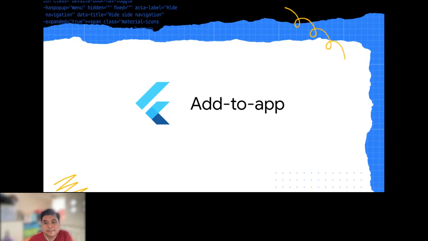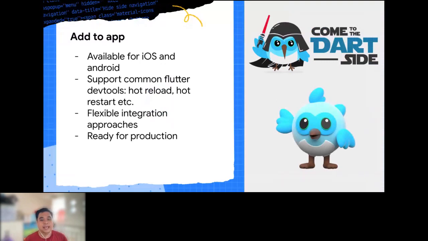So let's see a little bit of overview on the Flutter add-to-app mechanism. The Flutter add-to-app mechanism is currently available for iOS and Android. That means that if you have a native app which is written in Swift or Kotlin, you could add Flutter into your existing app. And next, it supports the common Flutter development tools and debugging tools such as hot reload and hot restart and many more. And it has flexible integration approaches. So there are multiple ways for you to integrate the Flutter app into your existing native app, which we're going to talk about in a few minutes.